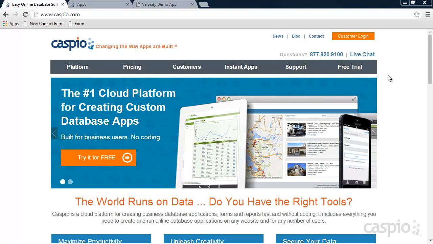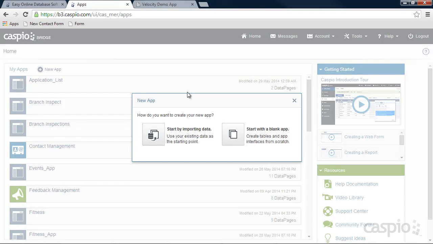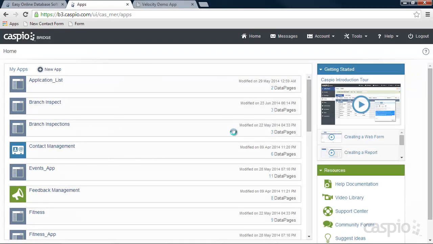The timer will start now, so let's take a look and see how long it takes to build an issue tracker application using Caspio. I'm logged inside my Caspio account at the moment. I'm going to go ahead and click on New Application, and we're going to build this application from scratch.